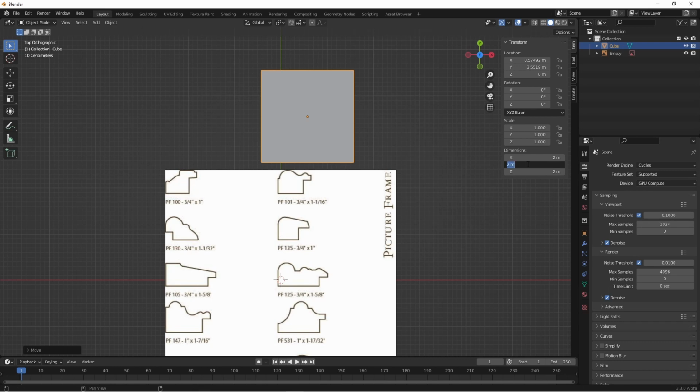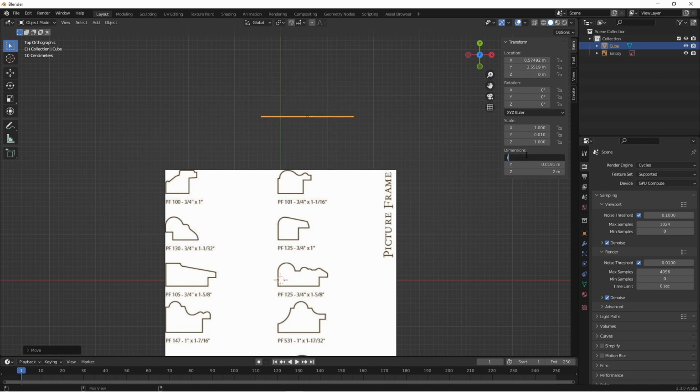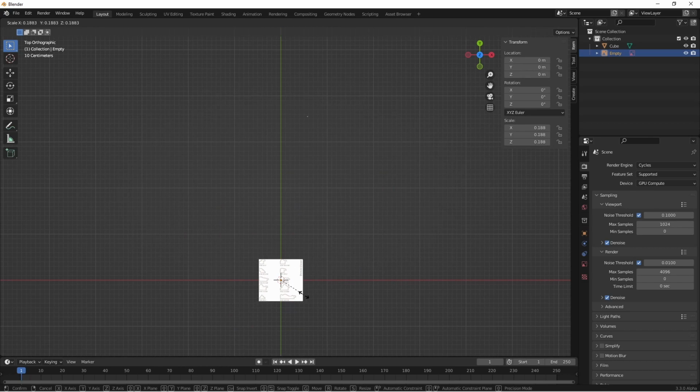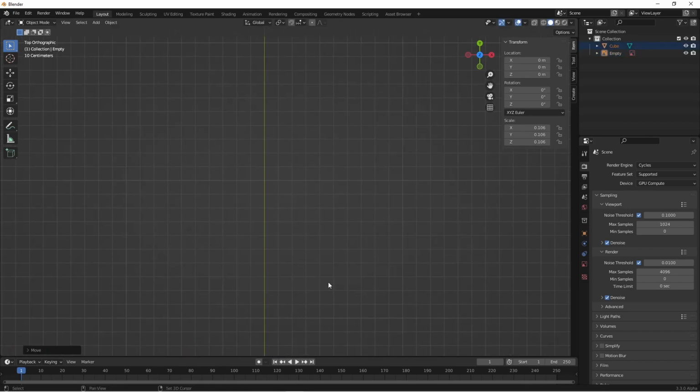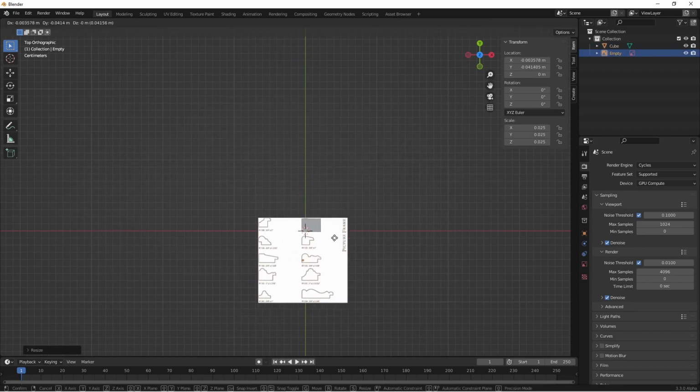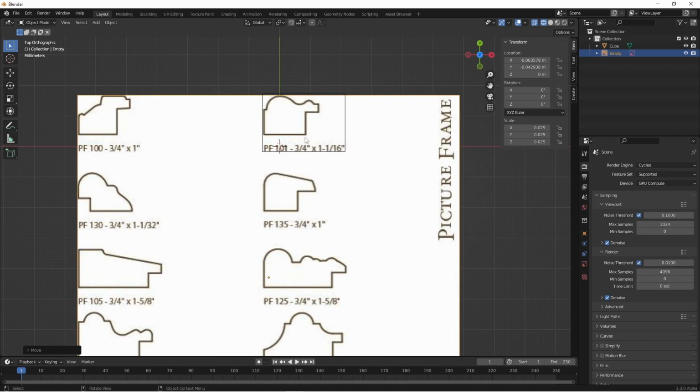So here, under Y, I'll put 0.75 inches. And under my X, I'll put parentheses 1 plus 1 divided by 16 parentheses inches. Then I'll press Ctrl A to apply scale, and as you can see, it's gotten very small. So I'm going to take this image and shrink it down, take the cube and bring it down here. Then I'll just adjust the image until this profile matches up with my cube.